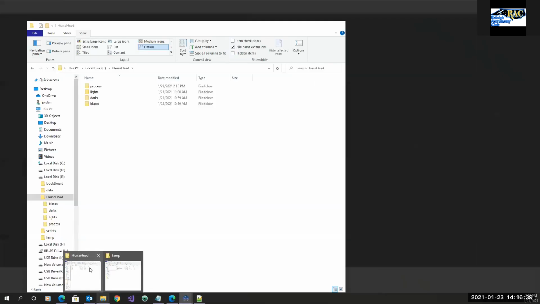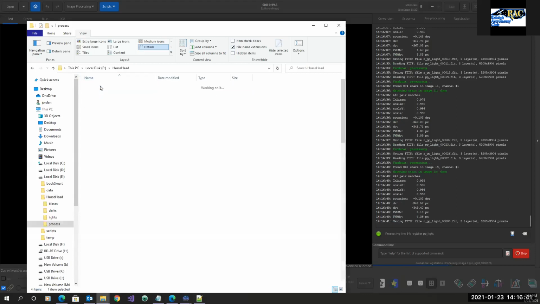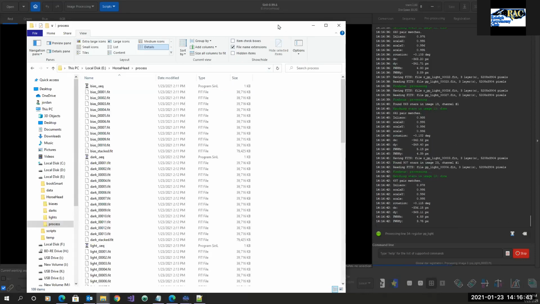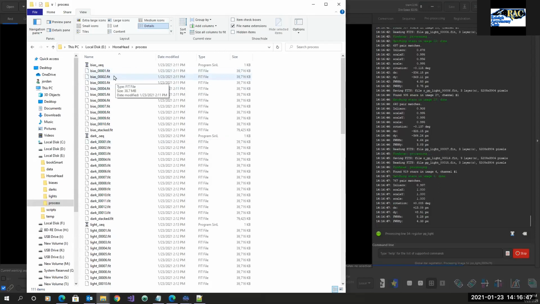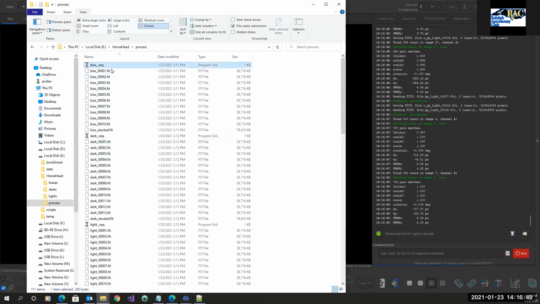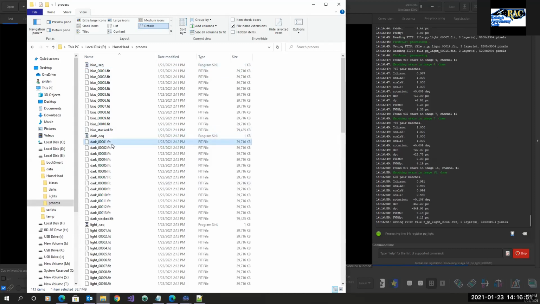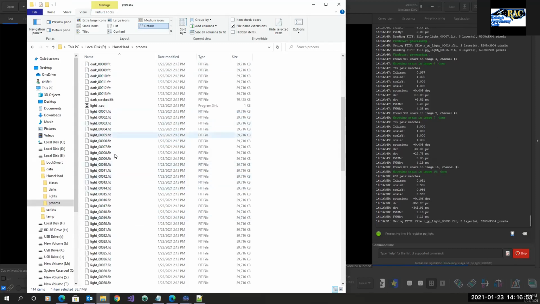Whoops, I didn't want to do that. All right, let's go to the process directories. If you notice here, SIRIL has created a lot of fit files, one for each of the bias frames, the darks, and the lights. And it does some pre-processing, and again creates more intermediate files.